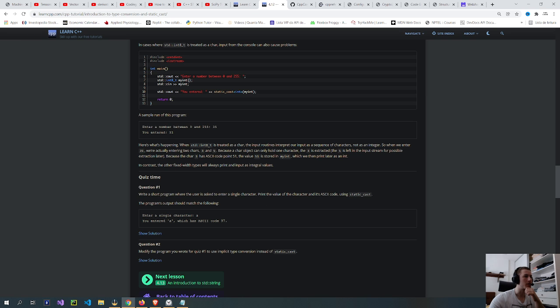Because a char object can only hold one character, the 3 is extracted, and the 5 is left in the input stream for possible extraction later. Because the char type is an integral type, the code point 51 for the character 3 is stored in my int, which we then print later as an int. Contrast this with the other fixed-width types, which will always print an input as integral values.